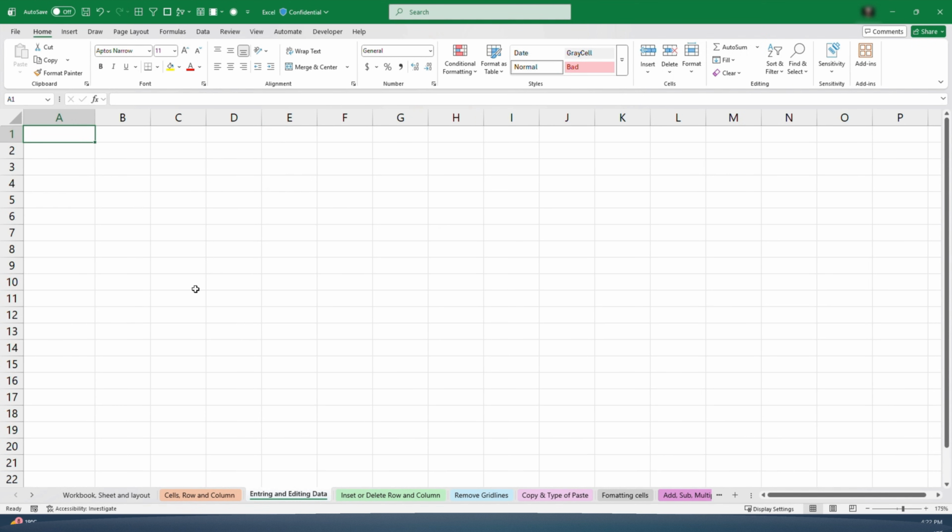Data entry. The first most thing in Excel is entering the data. Let's suppose I want to add the names and the marks. So let's start with Ram, Divyanshu, Vijay, and so on. I can add, let's suppose, 33, 45, and 90, and then 99. So this is how we enter the data.